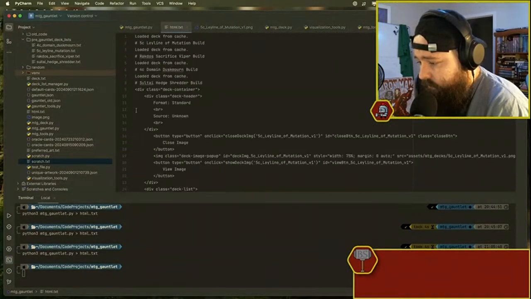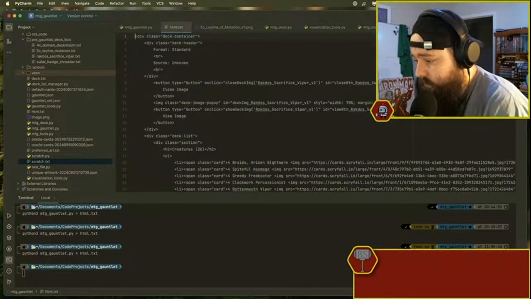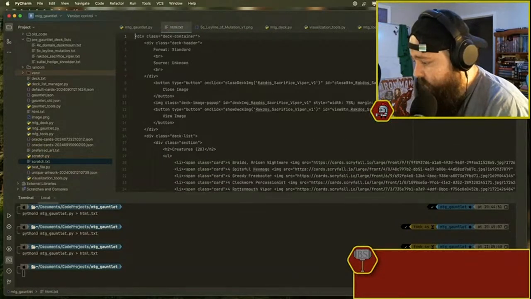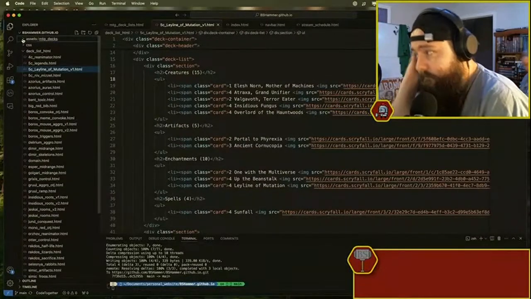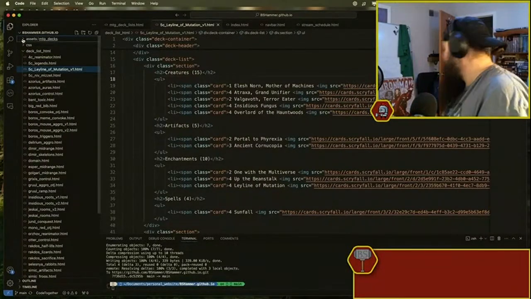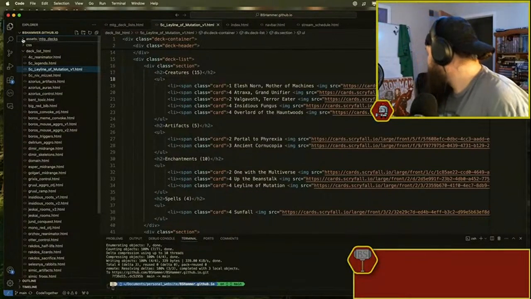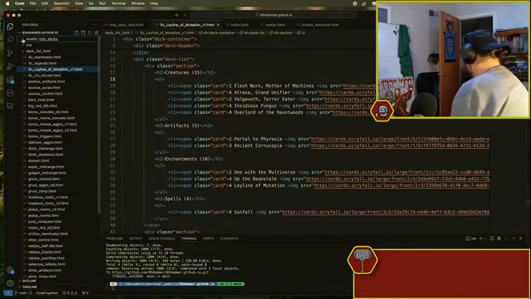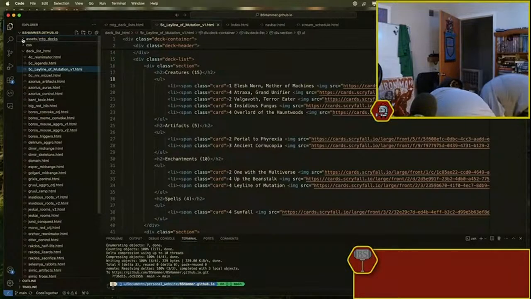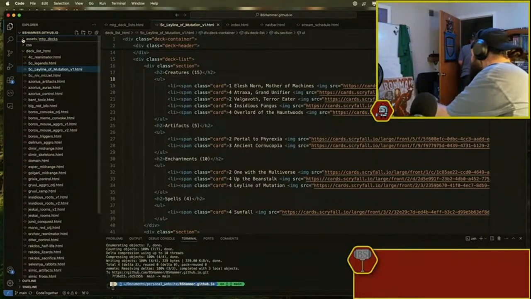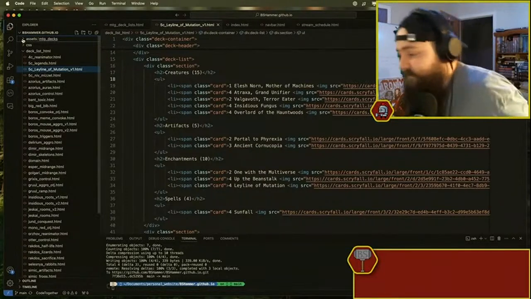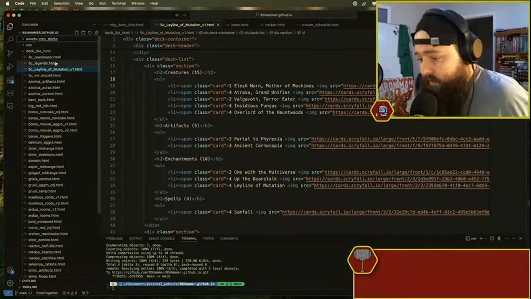So this one is Rakdos Sacrifice Viper. So let's grab the name. Pardon? Here, buddy. Okay. He's more interested in what mom's doing. All right.